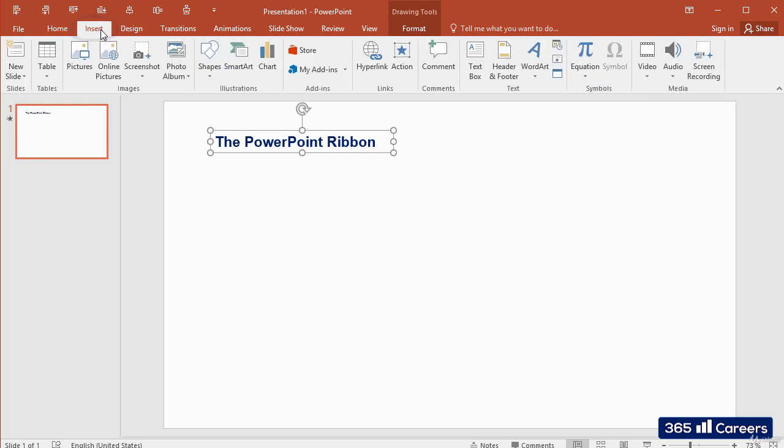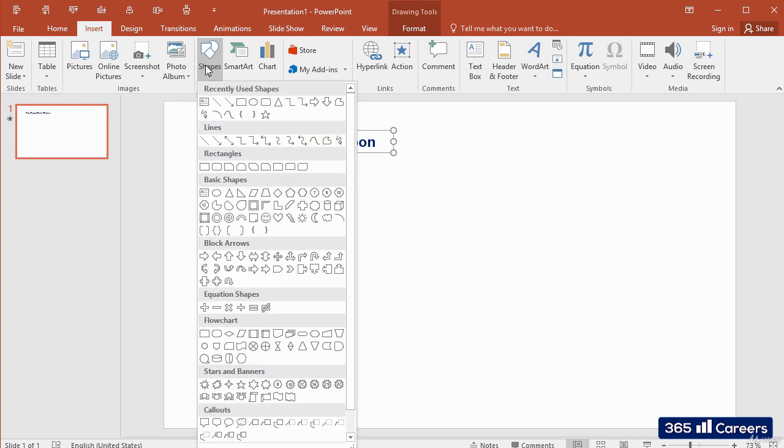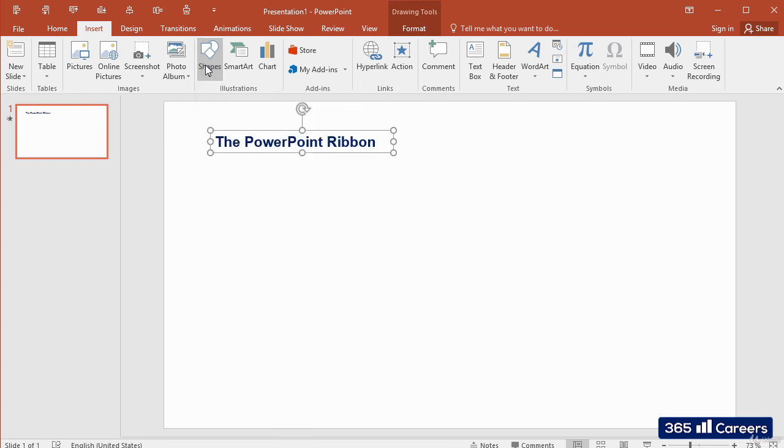The Insert tab will let you add objects to your slides. You can insert things such as pictures and images by using this tab. It also allows you to add a number of items, among which are shapes, smart art, text boxes, equations, video, and audio.